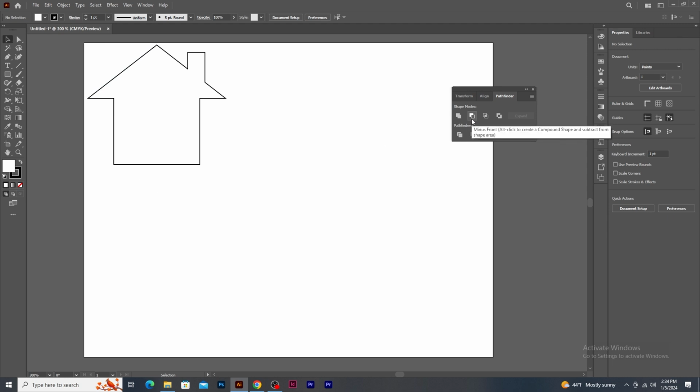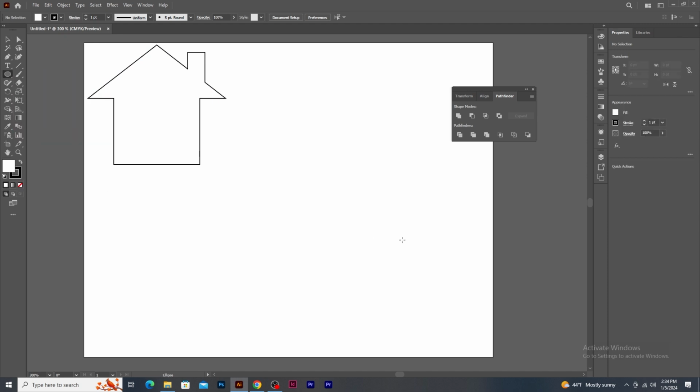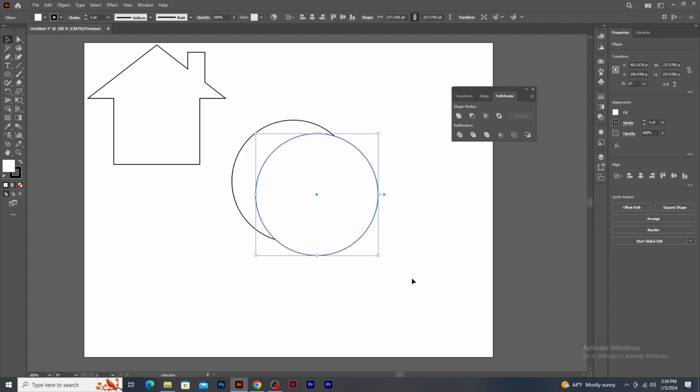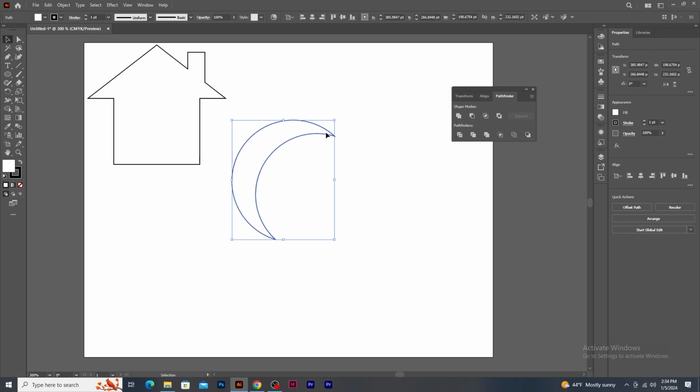Next is Minus Front. Create a circle. Make a copy and place it just like this. This is the back shape and this is the front shape. So this Minus Front will take the reference of this front shape and will cut the back shape. Select both the shapes and click on the Minus Front icon. See, it looks like a moon.